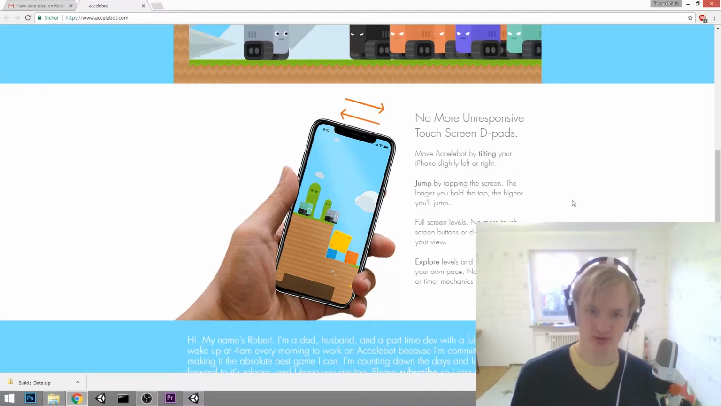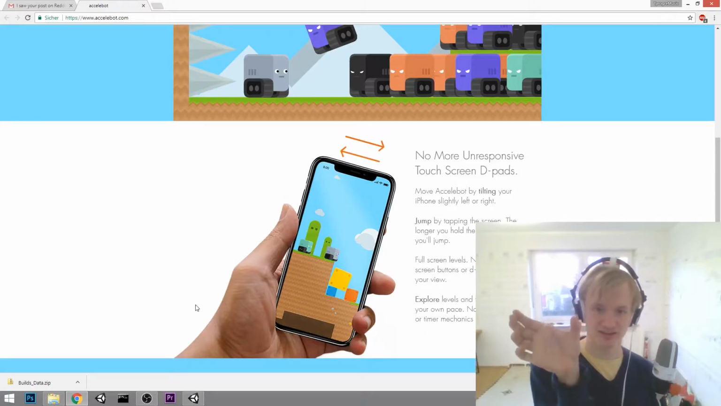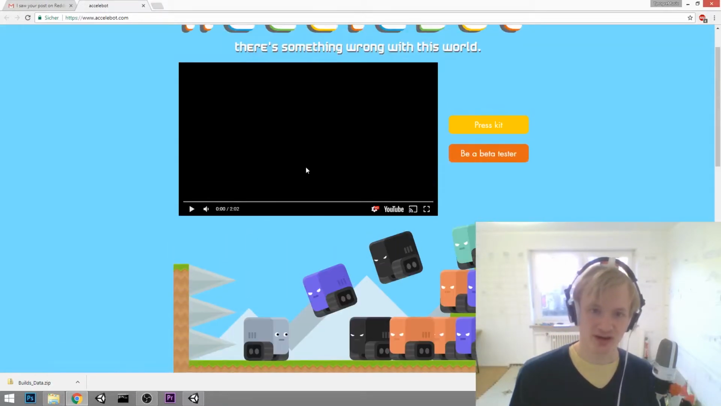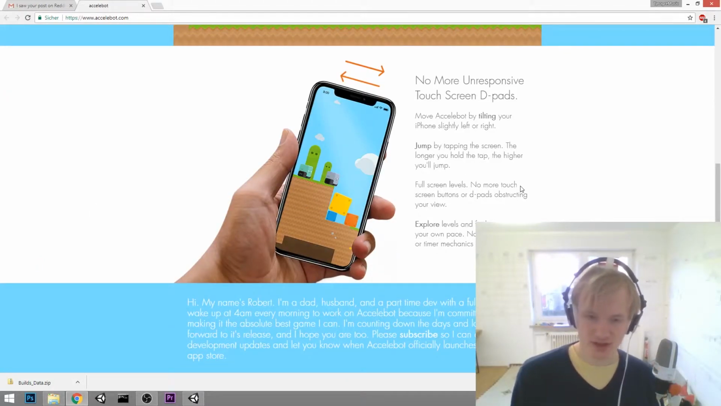So you control your little character by tilting the device. Yeah, sure. What's a bit weird about this picture is the person holding this device is playing in portrait mode. So it's holding the device vertically, not horizontally. But the trailer is horizontal. So can you play both ways? Can you play vertical and horizontal? That would be interesting. And then you can jump by tapping on the screen.